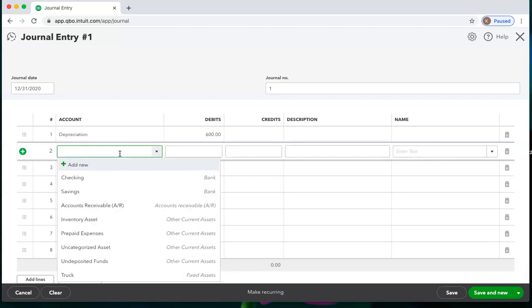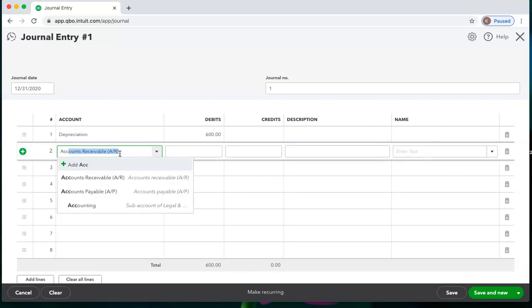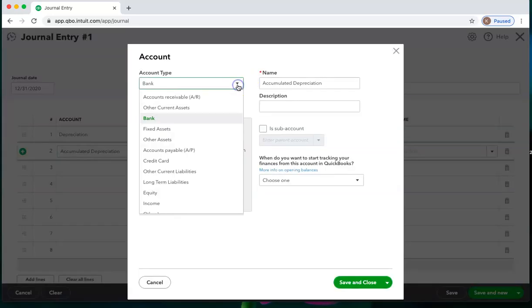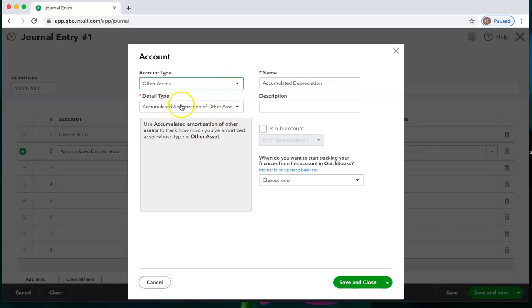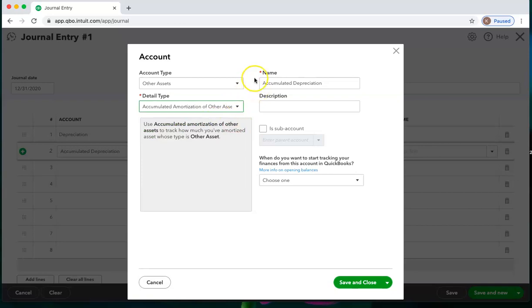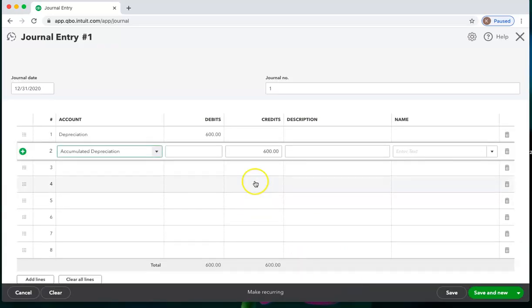So if he tells me depreciation expense, generally the offset account is accumulated depreciation. Since this QuickBooks does not have this, I'm going to add it. And accumulated depreciation is an asset account. And here you can see we have some accumulated amortization of other assets, and I'm calling it accumulated depreciation because generally that's what your CPA will call that. And now QuickBooks automatically assumed that I wanted $600 there.